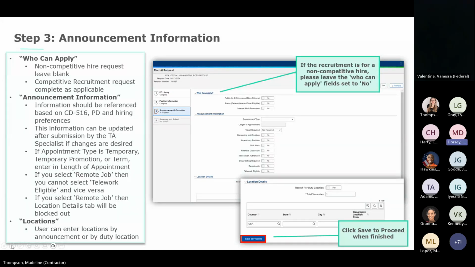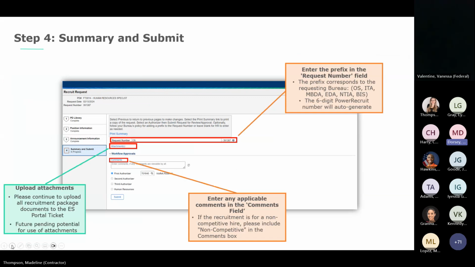If you select remote job, then you cannot select telework eligible or vice versa. Subsequently, if you select remote job, then location details tab will be blocked out. Click Save and move forward once complete. Next slide.